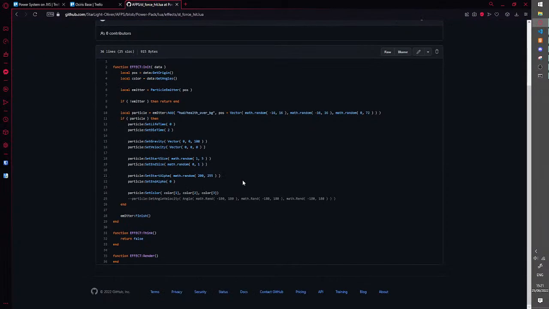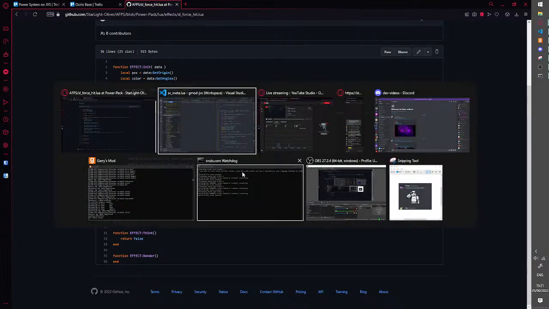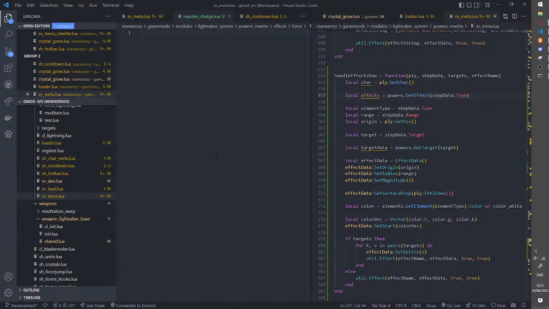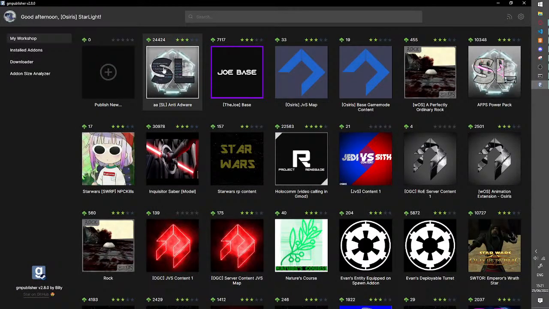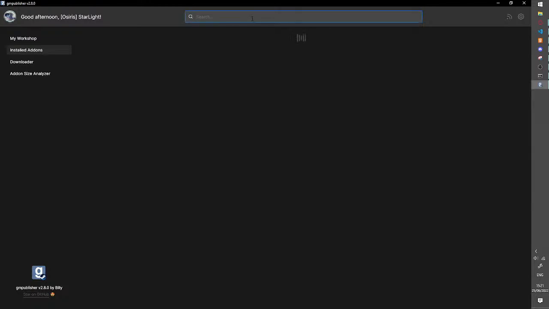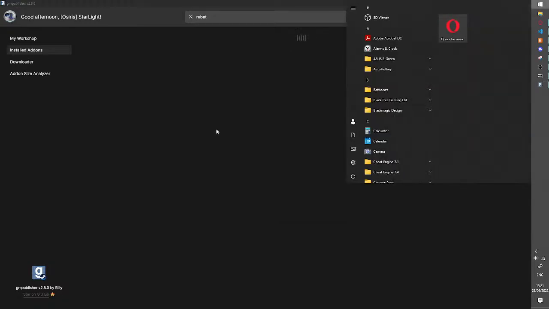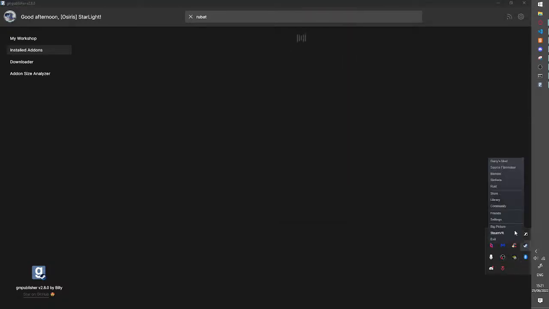Nope, don't appear to. Okay. Cool. So I guess, GM Publisher. We can just... Oh god, that's so big. Installed add-ons. Search. Can I search for just rebats like that? No, I can't. Okay. Cool. So give me a bit as I try and go to rebats and download it.